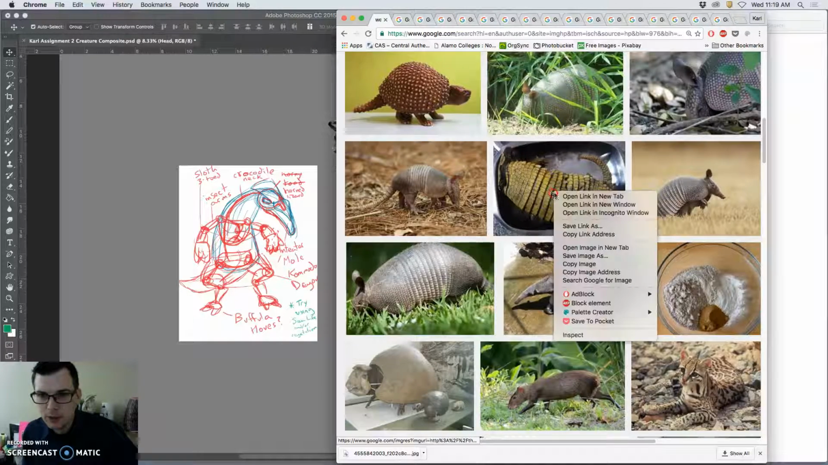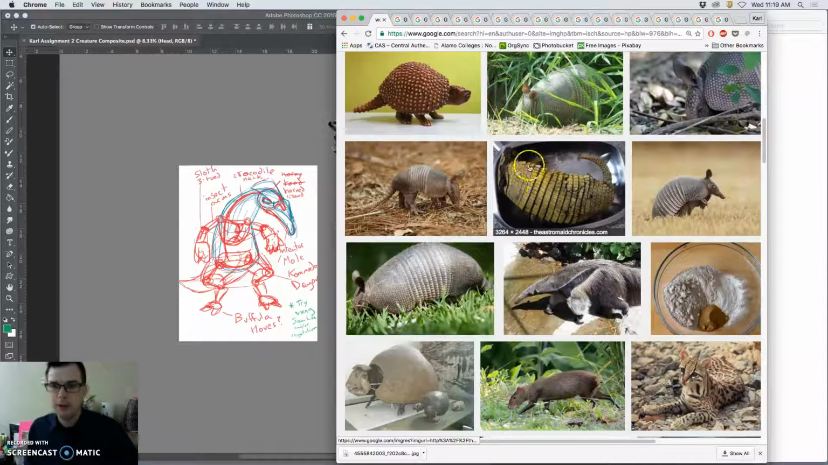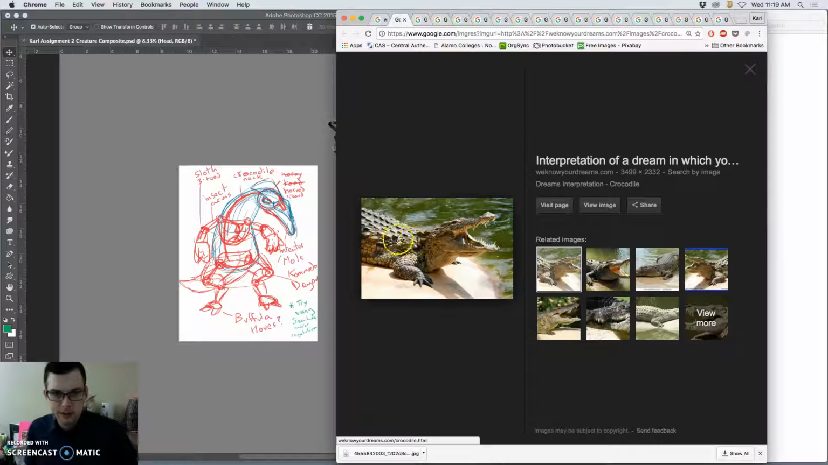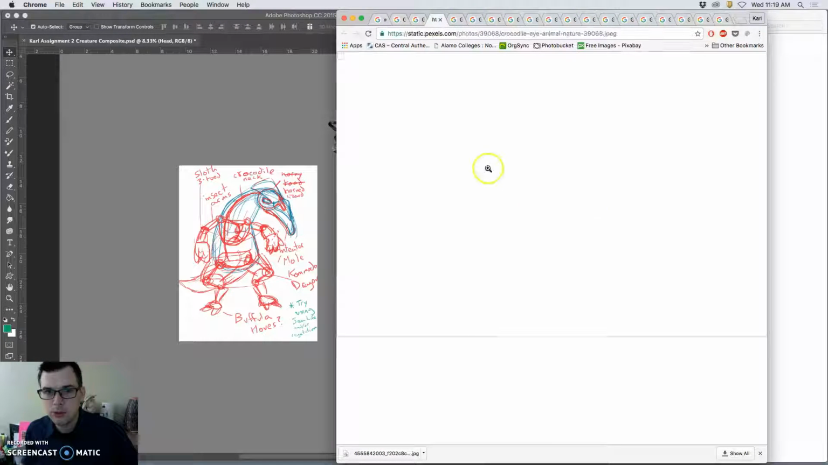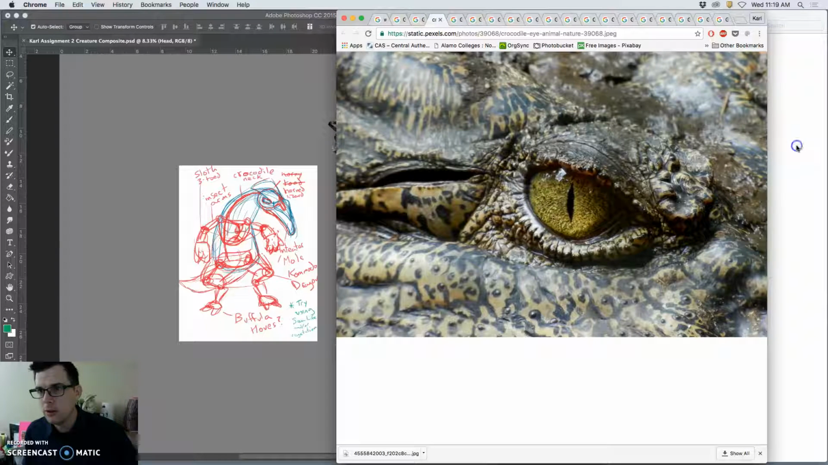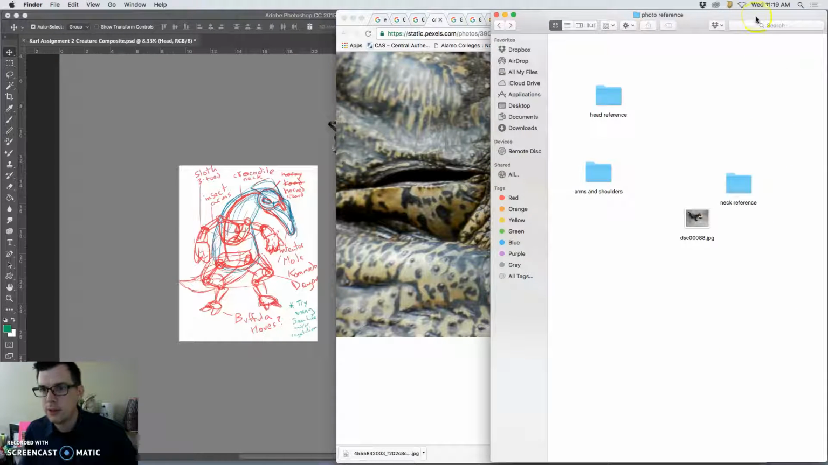All right, maybe I can use this as some of the belly detail. All right, so we've got a lot here. Not all of it's great. I've got some neck there. I've got an eye I want to use. Let's throw that off to the side for now.